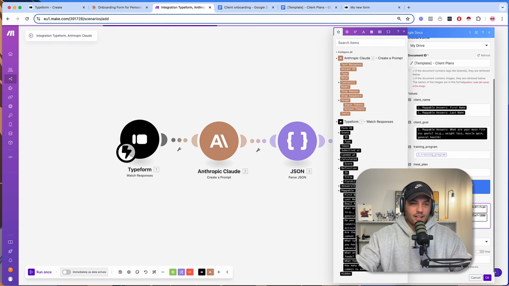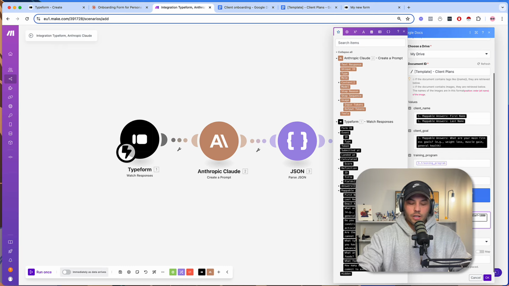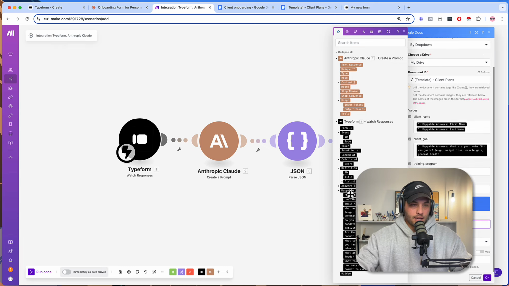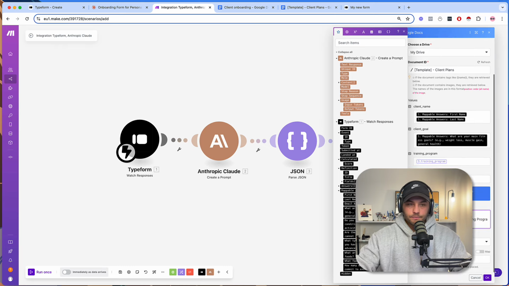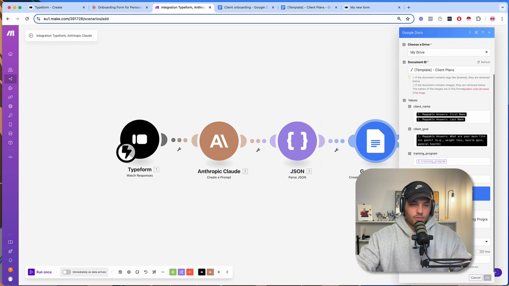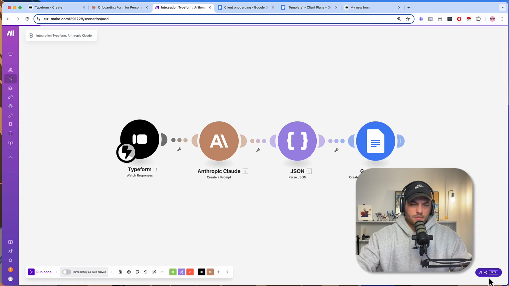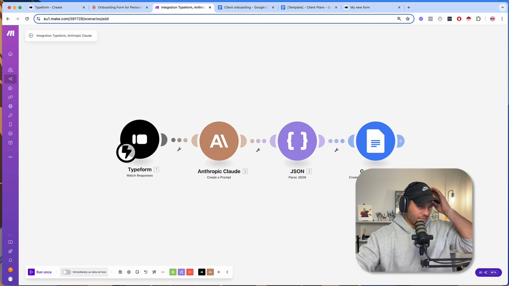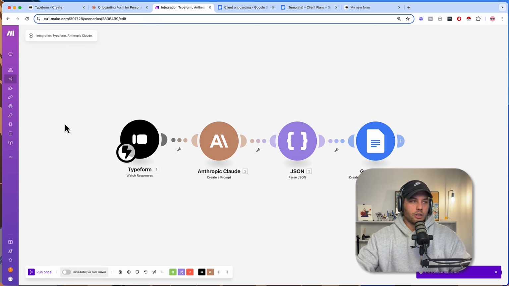So then we're going to create a title for it. So we're going to just call it first name, last name, meal plan and training plan. And we're going to save it in my drive, and then we'll just see if we can get a new documents location. Let's just go client programs. I think that's my old coaching folder, but that's fine. So now if we save this, we should have a working flow, and should is the keyword.